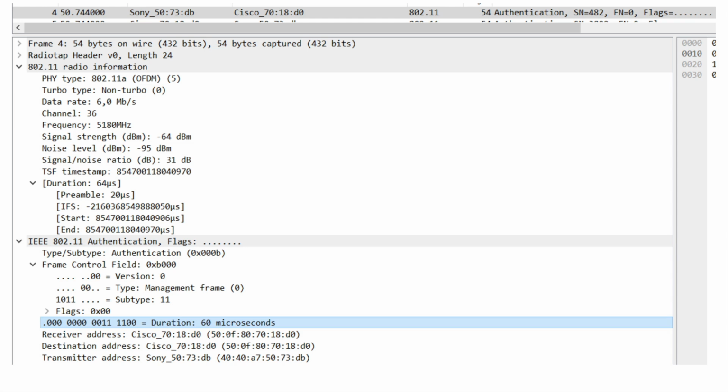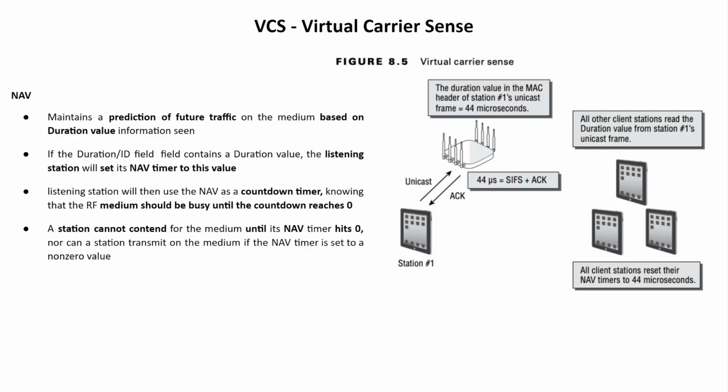All devices that hear this frame and are waiting for their opportunity to occupy the medium take this value and put it into their NAV timers. The NAV timer helps to understand in how many microseconds the medium will be free so that all interested devices can start competing for it. Until the timer is 0, you cannot attempt to occupy the medium.